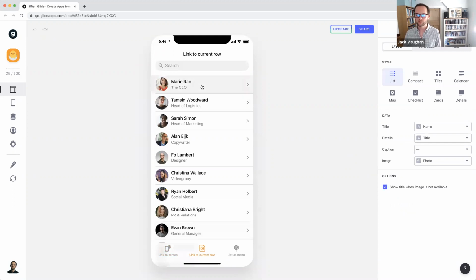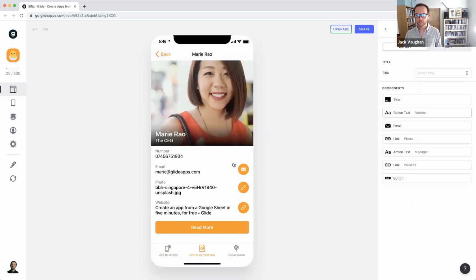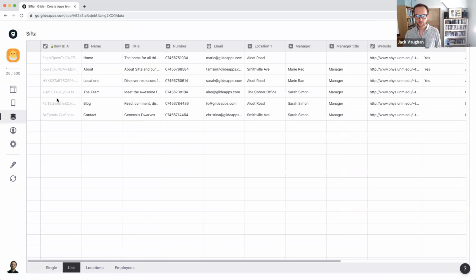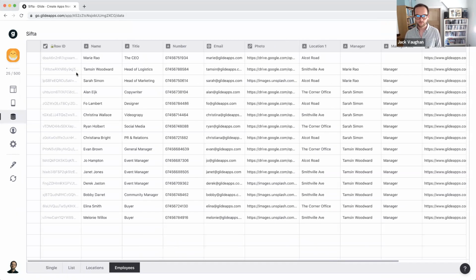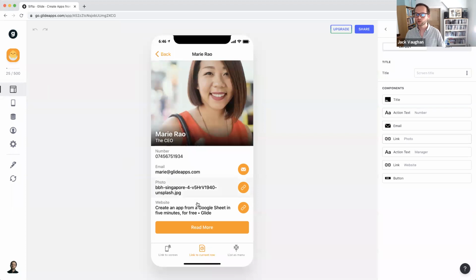So this is a list of people. If we go to Marie, we can see her properties here. This is like a standard employee directory. And then we see this button that says read more. So what this is doing is looking at this row here. It's looking at this whole row, but she's got a lot of stuff in this row, and she's got a massive long biography as well. And we don't want to show it all initially. We want to allow people to read more.